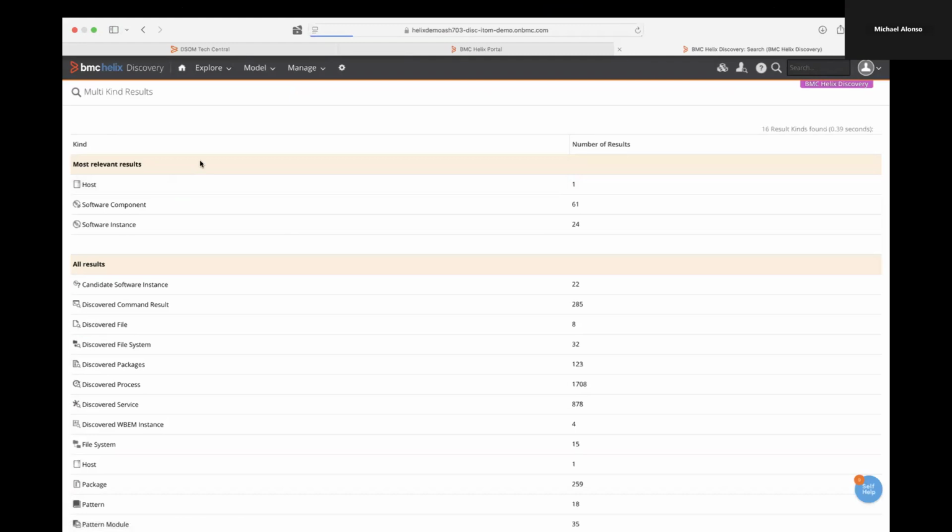So most relevant results. This is our big hint to you. Start here. And then all results. This is the noise in the environment. There's tons and tons of data in here, but most of which are not going to be relevant for starting off of modeling. So we have hosts. We have one. Notice I searched Exchange. I probably have a host name Exchange. Not really what I want.